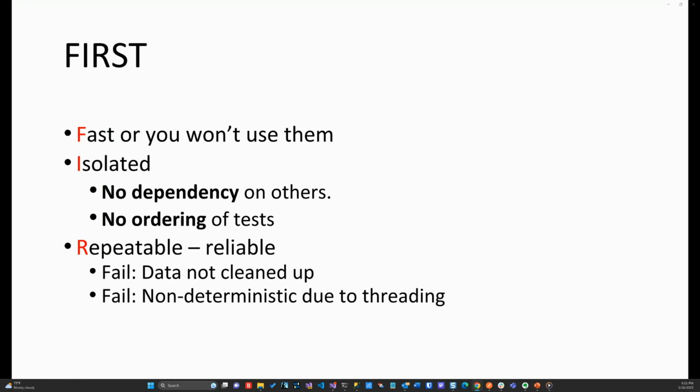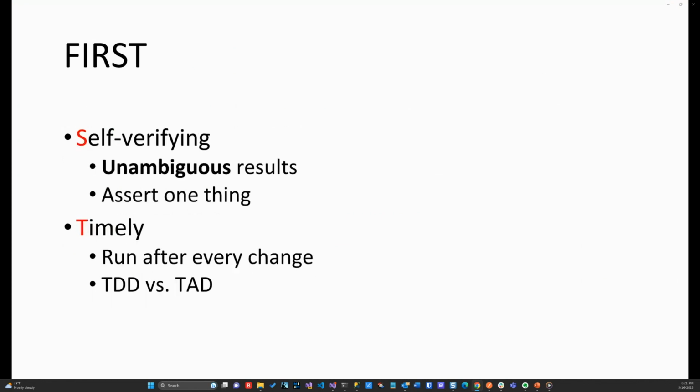Good unit tests are isolated. They don't have a dependency on one another, and the order of the test doesn't matter. And they're repeatably reliable. That is, every time you run it, you get the same result. This can fail by not cleaning up data or by using non-deterministic code due to threading.